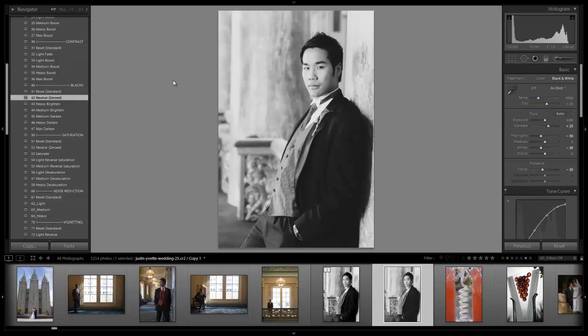So we get this nice faded look to the image. You can see in the histogram that we've clipped our detail in the blacks, we've clipped the detail in the shadows and basically pulled it in, and that's what gives us that subtle fade while also retaining our contrast.